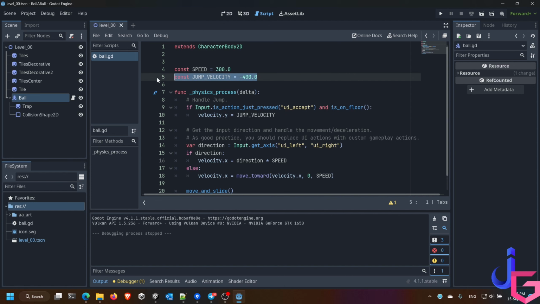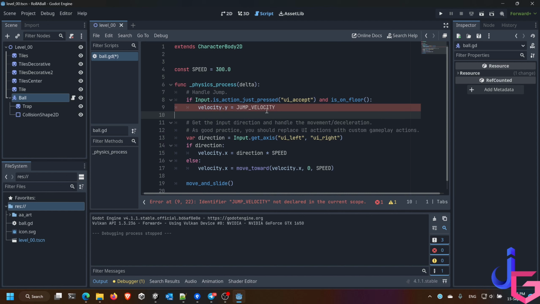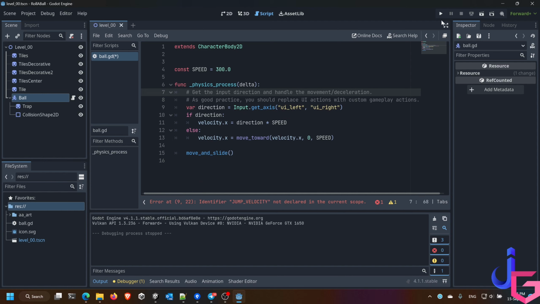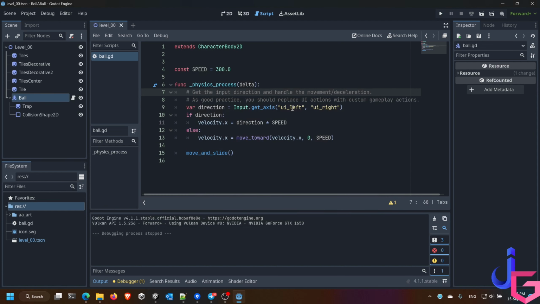So we have a jump velocity. What does the jump velocity do? It's for jumping, but we don't have jumping. Remove it as well. Now in here we should get an error because there is no longer a jump velocity. So let's just delete all of that. Now let's just run the game and see. Okay, good. So we have movement, but we can't move up and down.